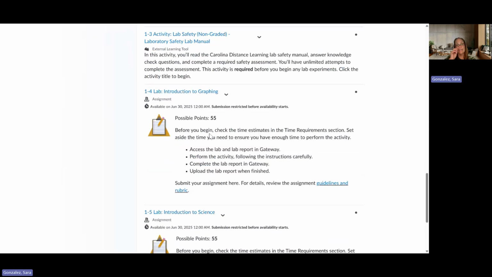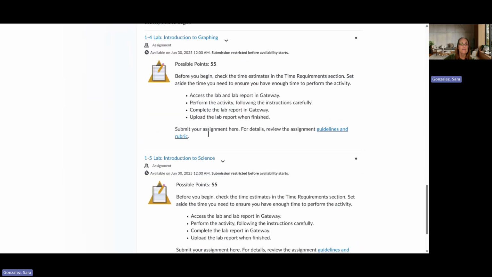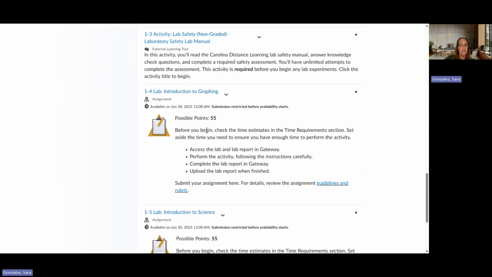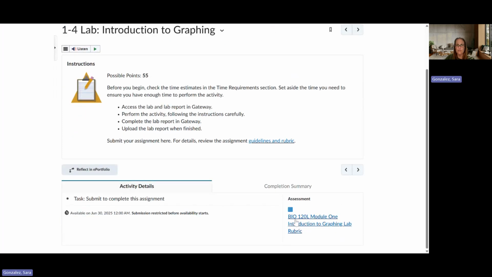So there's 2 graded labs to do. Intro to Graphing is one of them, and then the Intro to Science as well. So with this one, it has some guidelines and rubrics, so make sure you review that. That kind of helps you understand what to put into the lab report. So for instance, if you go to the Introduction to Graphing here, there's the rubric there. So you can see how you're going to be graded here.